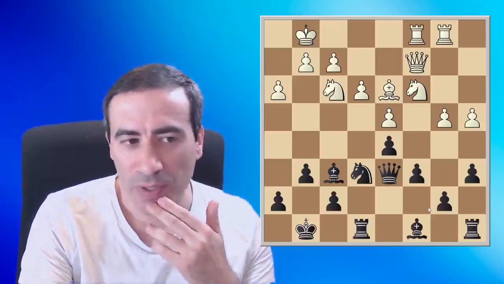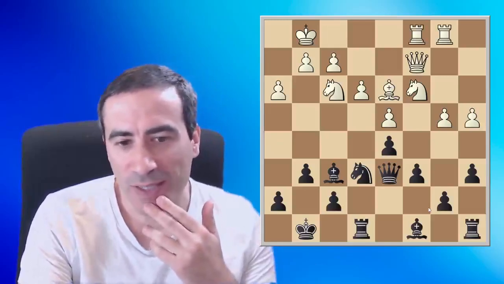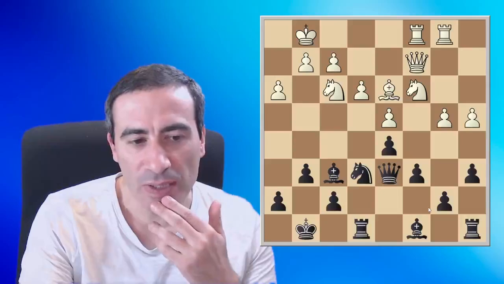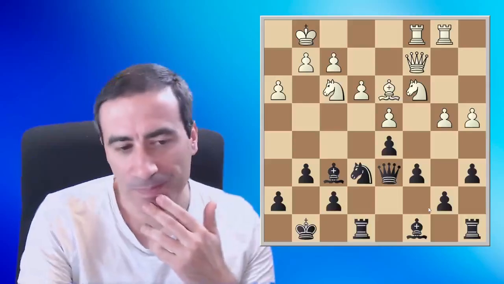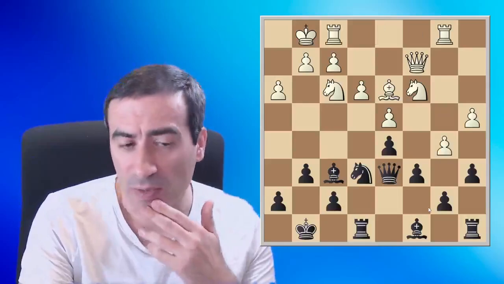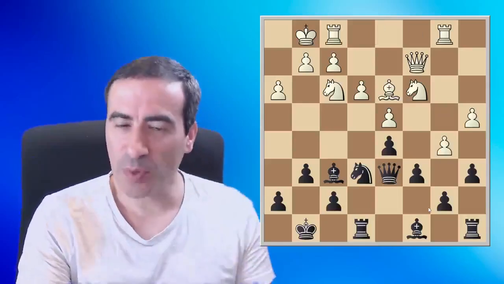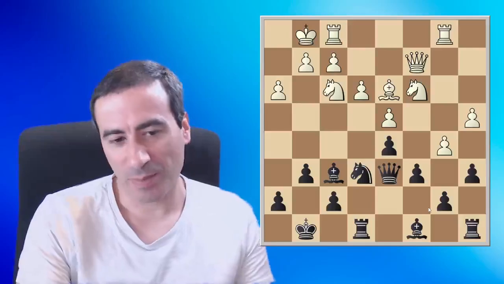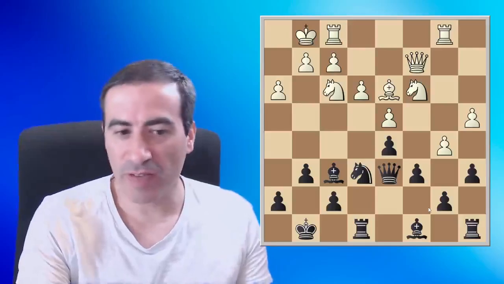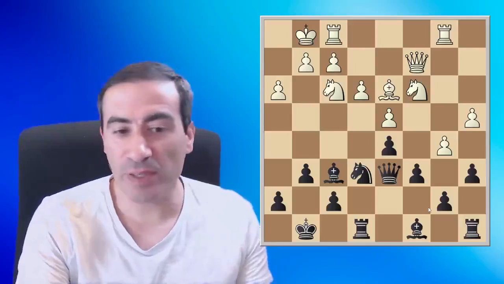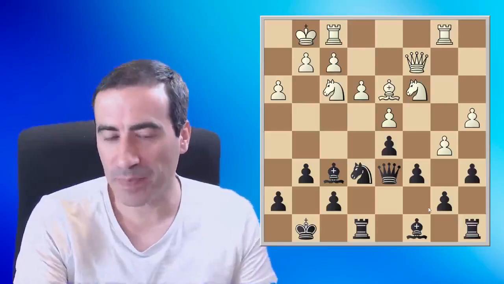So I played rook c1, quite neutral. I think this move is not helping much, but the problem is b5 is not working. So here we have our topic. Black has a choice between ab5, c5, and cb5, ab5, a5.